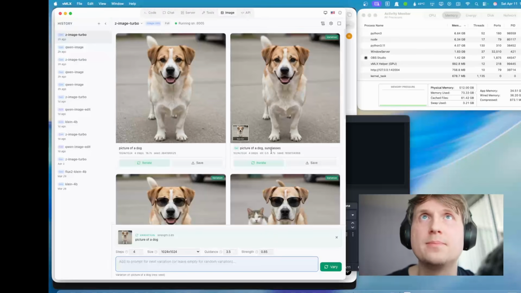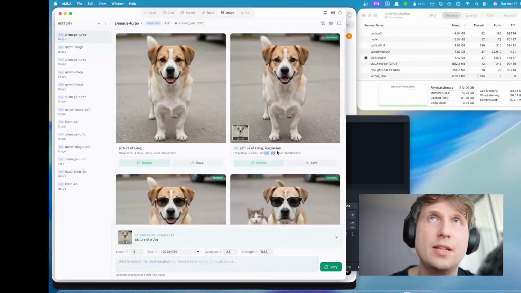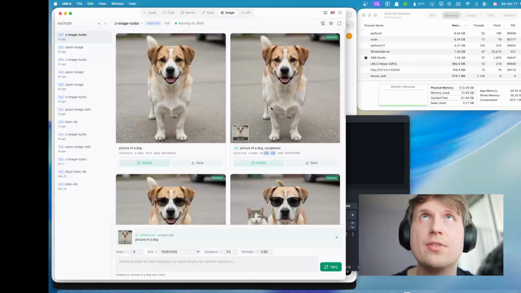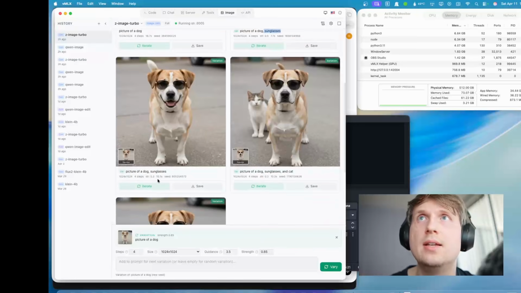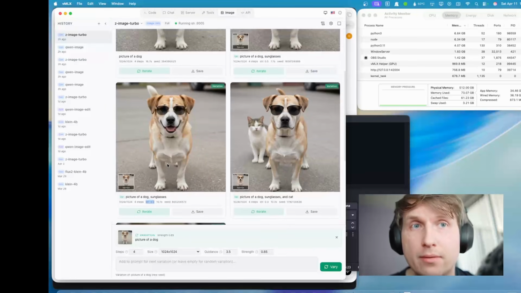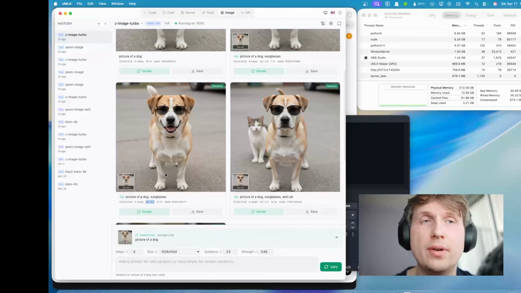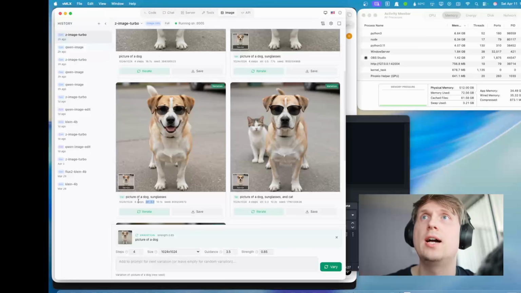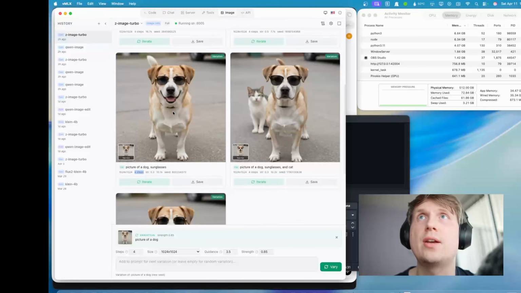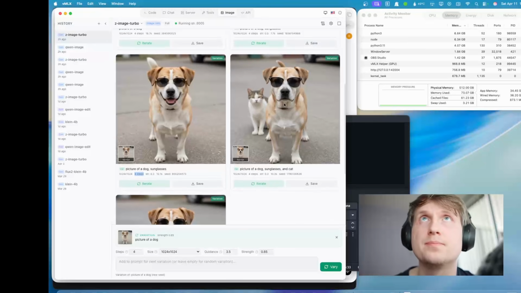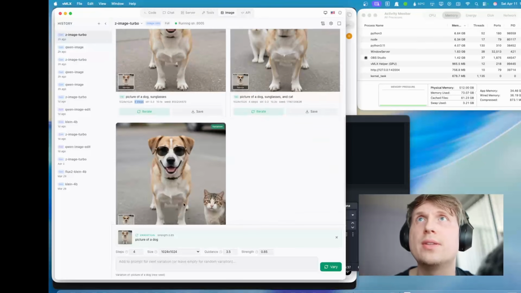In this case, I tried 50%, 0.5, and the dog still does not have sunglasses, even though I indicated to add sunglasses. I had to slide it down to 0.3, so leaving only 0.3 of the previous image. With 4 steps, the Z Image Turbo did generate sunglasses on the dog. So you can actually edit stuff. Just play around with the strength.